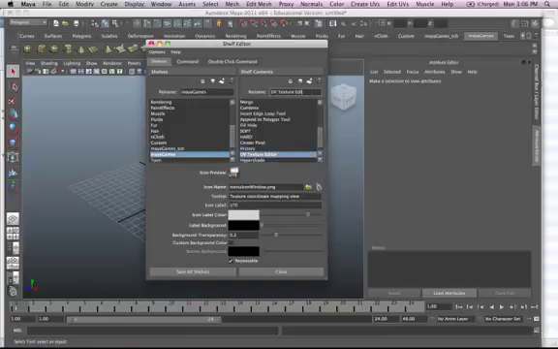UV Texture Editor, rename UVs. And we'll change Hypershade to Maps. Once you've done that, you want to select Save All Shelves. Okay, there we go.